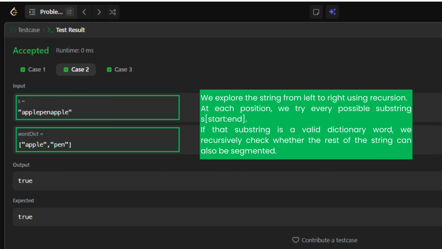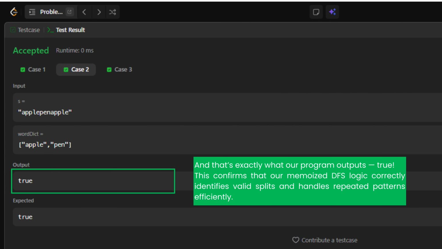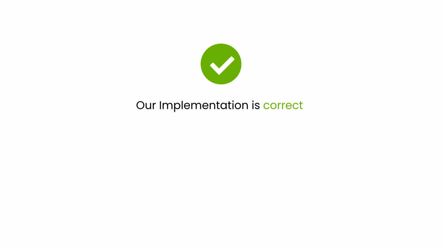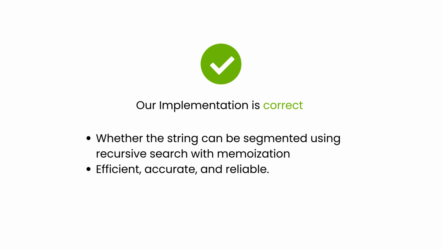We explore the string from left to right using recursion. At each position, we try every possible substring as start to end. If that substring is a valid dictionary word, we recursively check whether the rest of the string can also be segmented. And that's exactly what our program outputs. True. This confirms that our memoized DFS logic correctly identifies valid splits and handles repeated patterns efficiently. Wrap up. So, our implementation is correct. The algorithm successfully determines whether the string can be segmented using recursive search with memoization, efficient, accurate, and reliable.